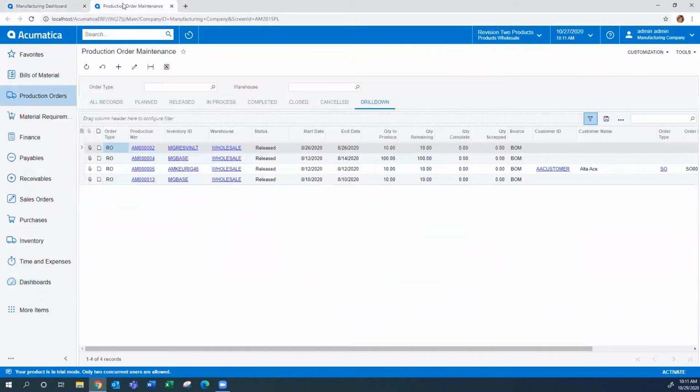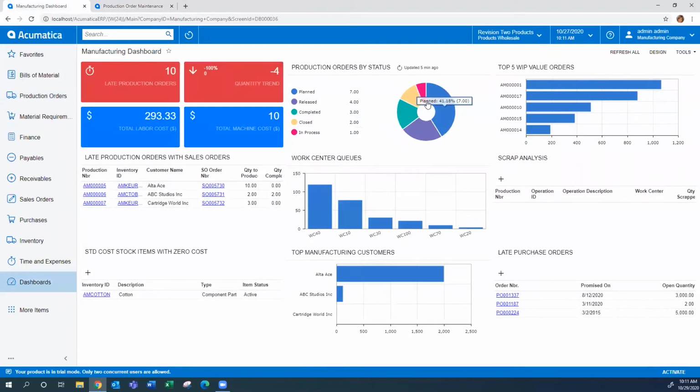And drilling into that tab, this allows me to see the detail behind all of those production orders that are in that released status, a released production order being one that's been created and has now been released to the shop floor for operations. So dashboards are just an absolutely fantastic element and one of Acumatica's best capabilities, being able to interact with the system and just focus in on the things that are most important to you.